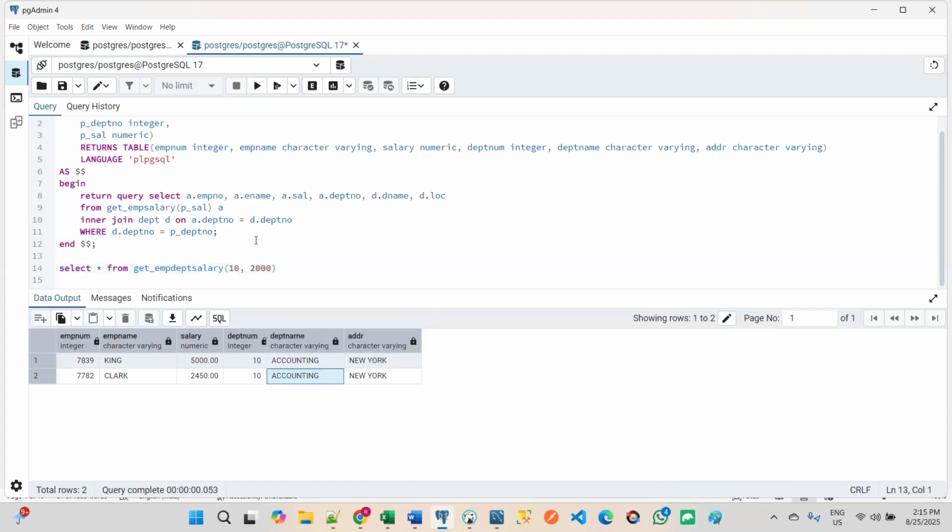Okay. So now here, what we have done means we directly call the function get employee salary with the parameter of salary and joined with the department table. Okay. But in some cases, we need to store the function result in a temporary table. Okay. So in that case, how do you do that?